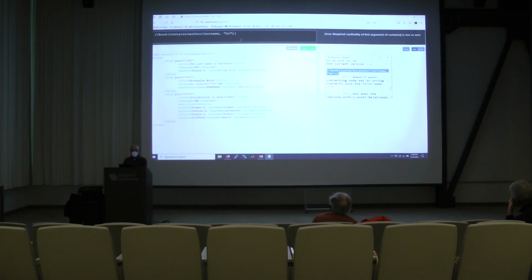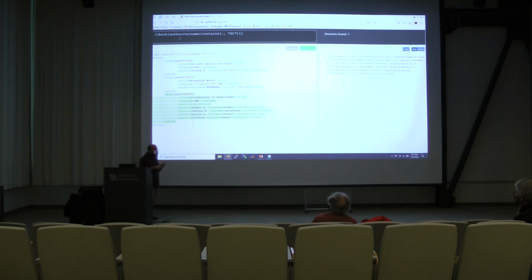So I could do something like this. Rather than asking does the surname contain this, or do the surnames contain this, instead I use a predicate to say, okay, for each surname, does it, remember dot is the current node, contain st. And now that is selecting a book that has an author whose surname contains the letters capital S, lowercase t. Stein was one of the authors of CLRS.